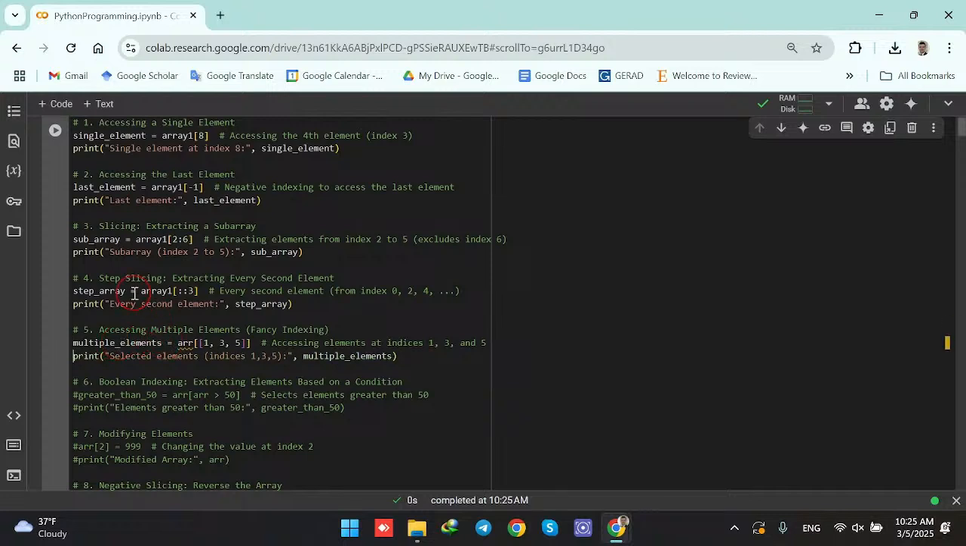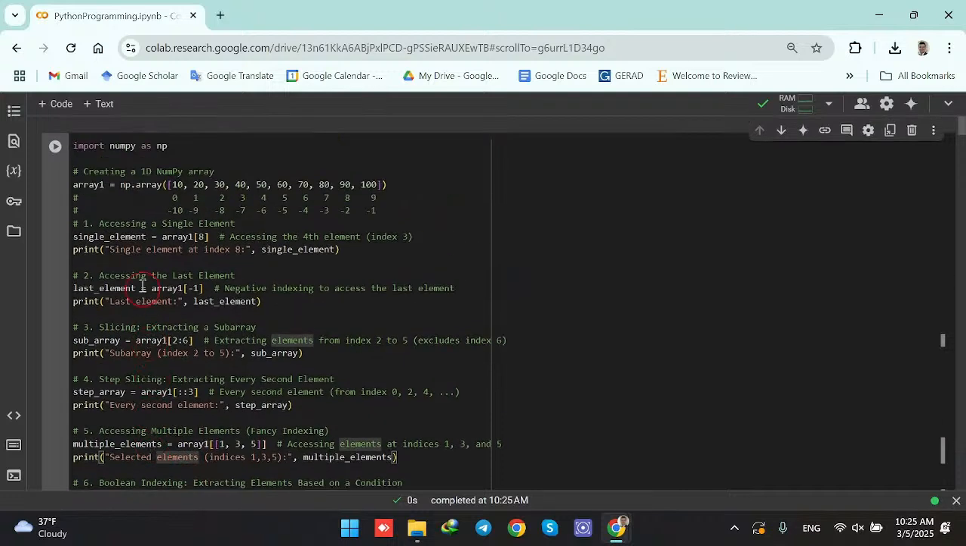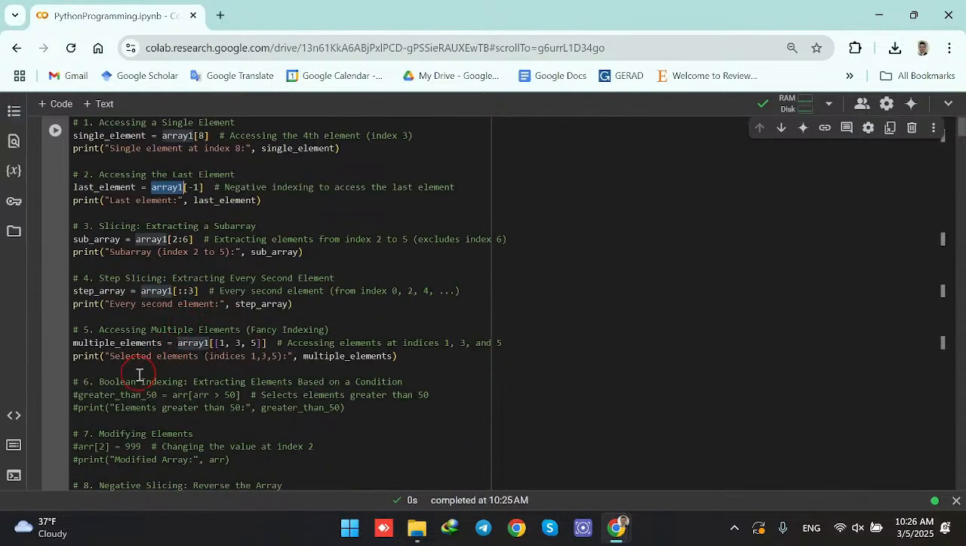Then here we have the array 1. Here we learned that we can access the elements using indexing. So one element can be accessed through here and here, etc. But what if we want to access multiple elements at the same time?